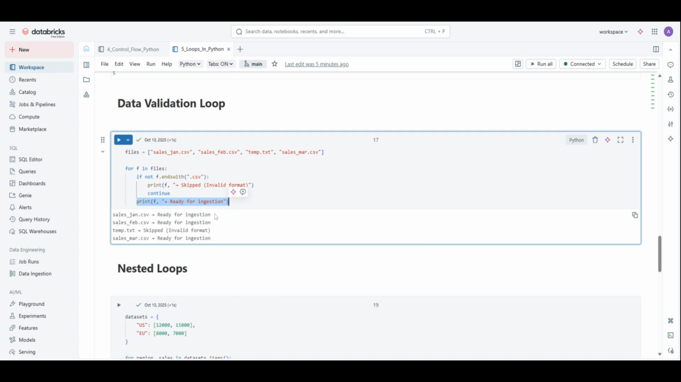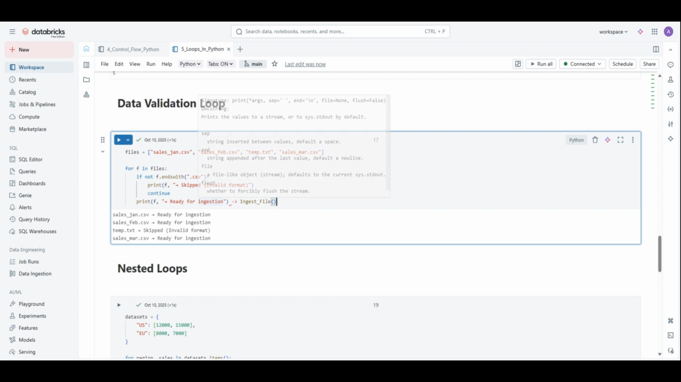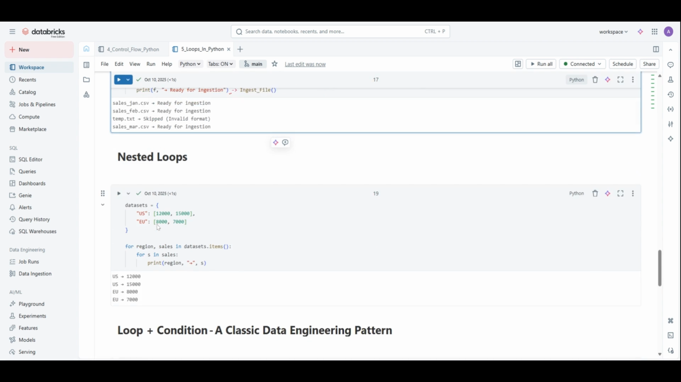but if it is ending with csv, then print ready for ingestion. Instead of just printing out, we can even have a function like ingest and process, ingest file or ingest data, something like that. We can simply have it. So this is just one example where we can iterate over each and every file and then understand the data type of it, and based on data type we can take an action. So for loop is used in such case.